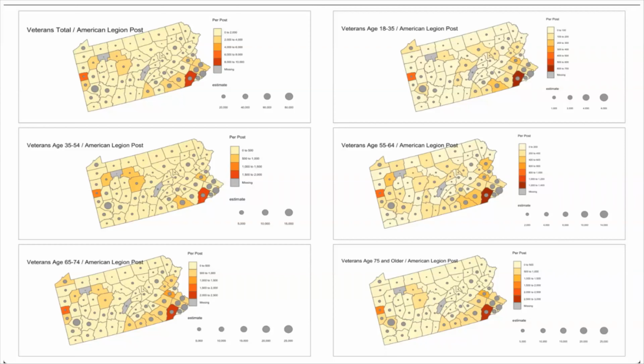As you can see in the total map, as well as across the age ranges, Pittsburgh and Allegheny County have one of the largest populations of veterans in all age groups, but it also has a relatively high number of American Legion posts.